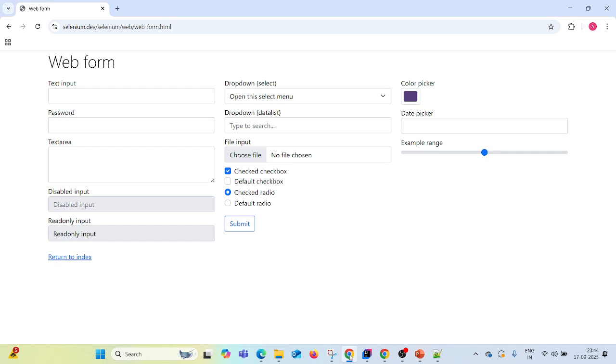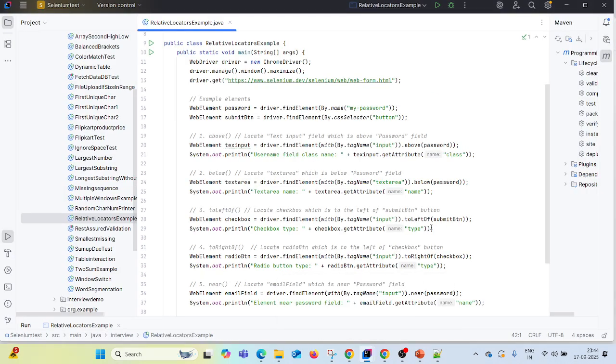So there is one website for performing the task of relative locators. This is the page. Using this page, I am going to execute one scenario which will show all the relative locator actions. Okay, so let me show you the program. This is the program.